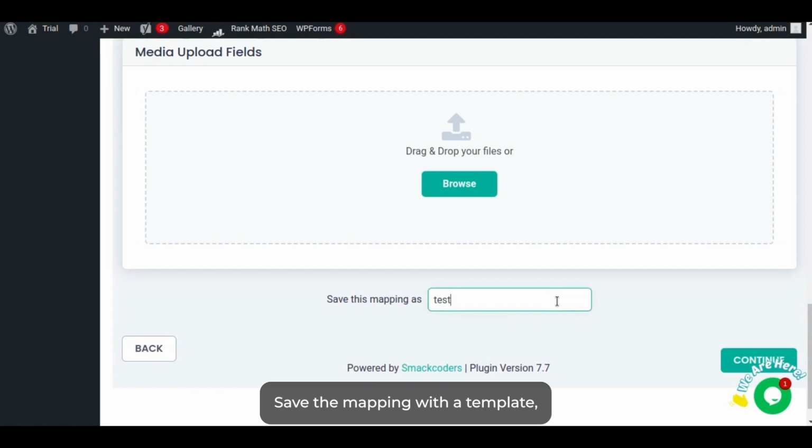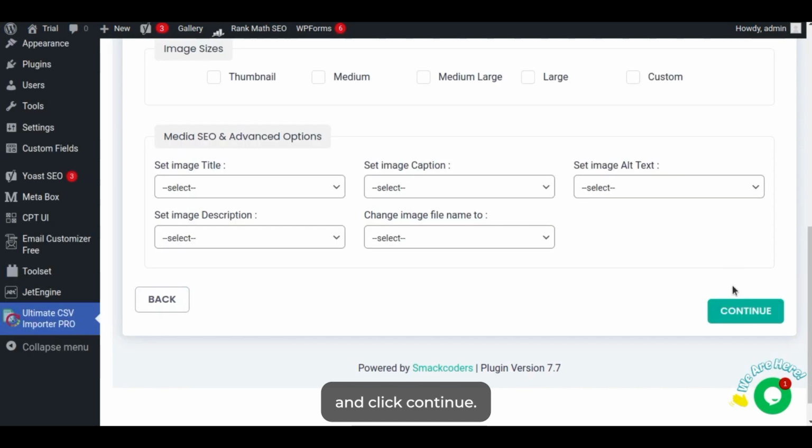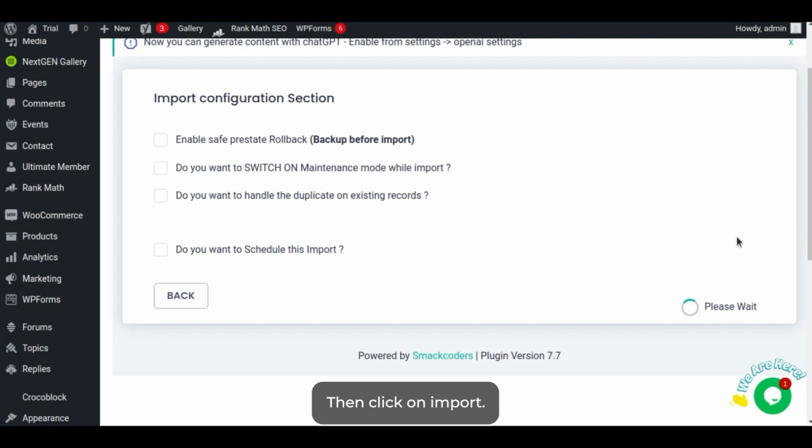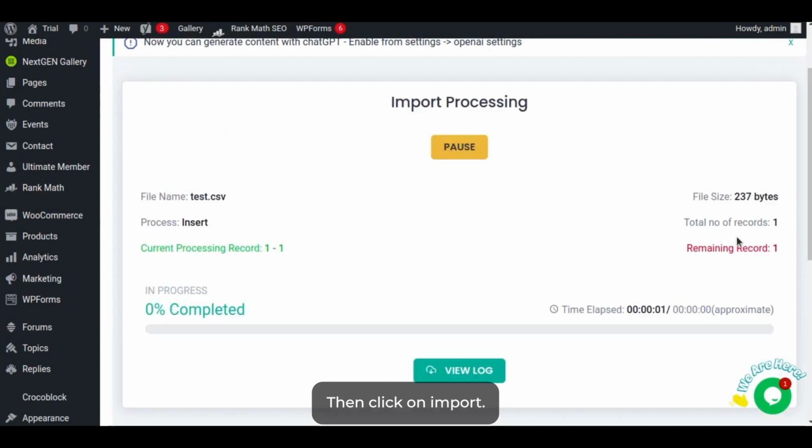Save the mapping with a template. Click Continue. Then import. Wait for the process to complete.